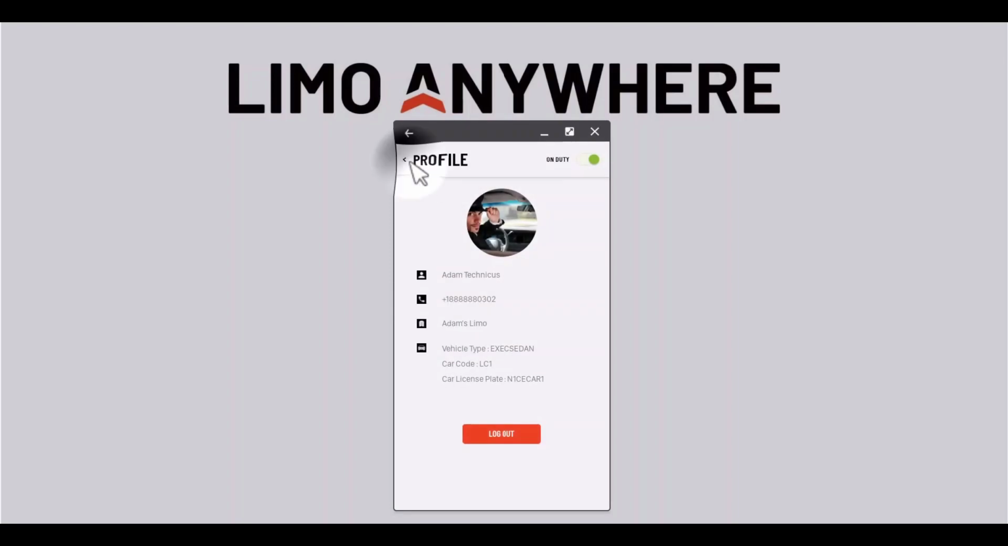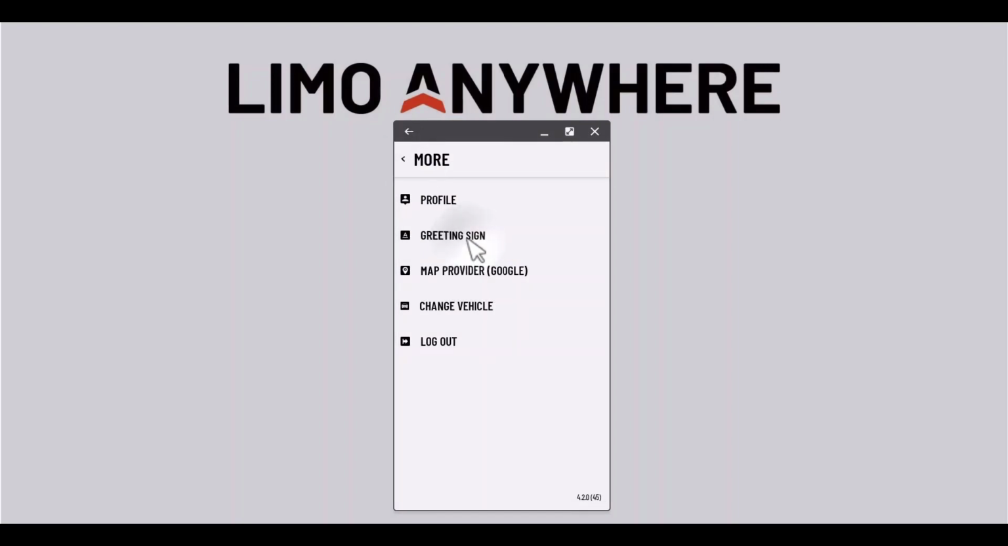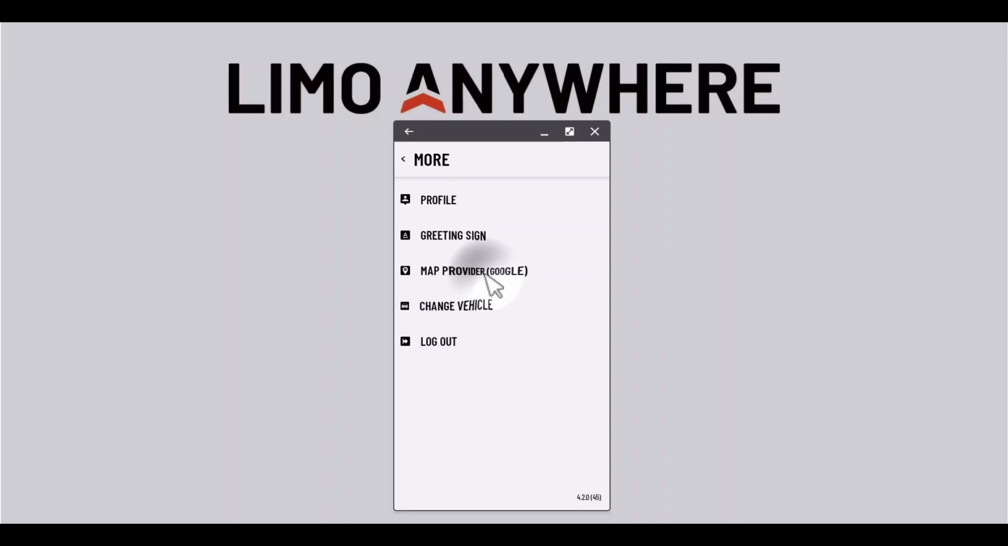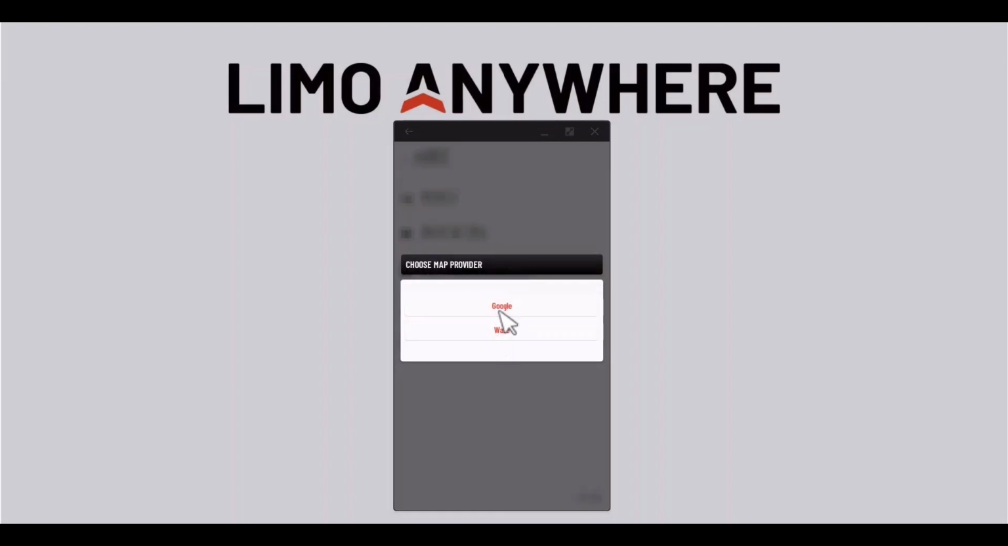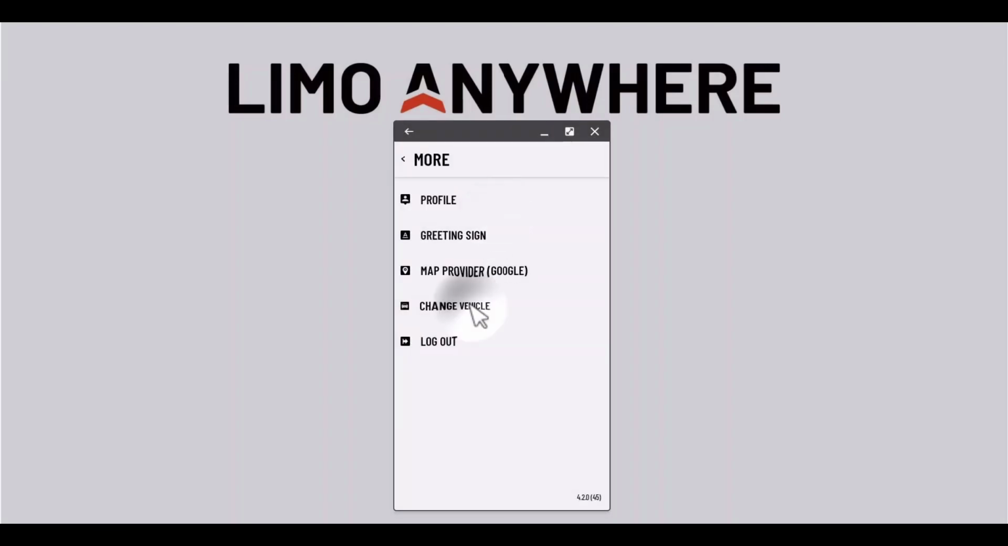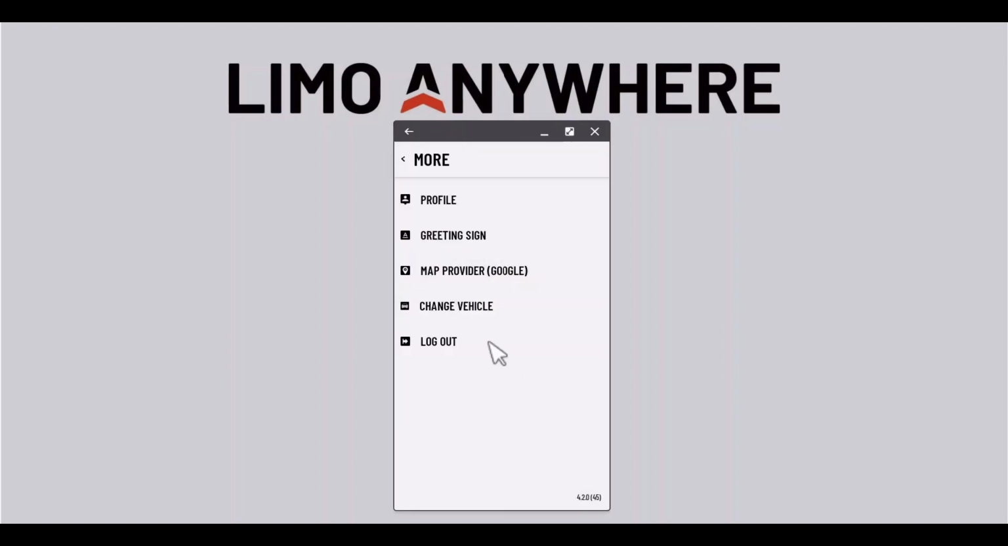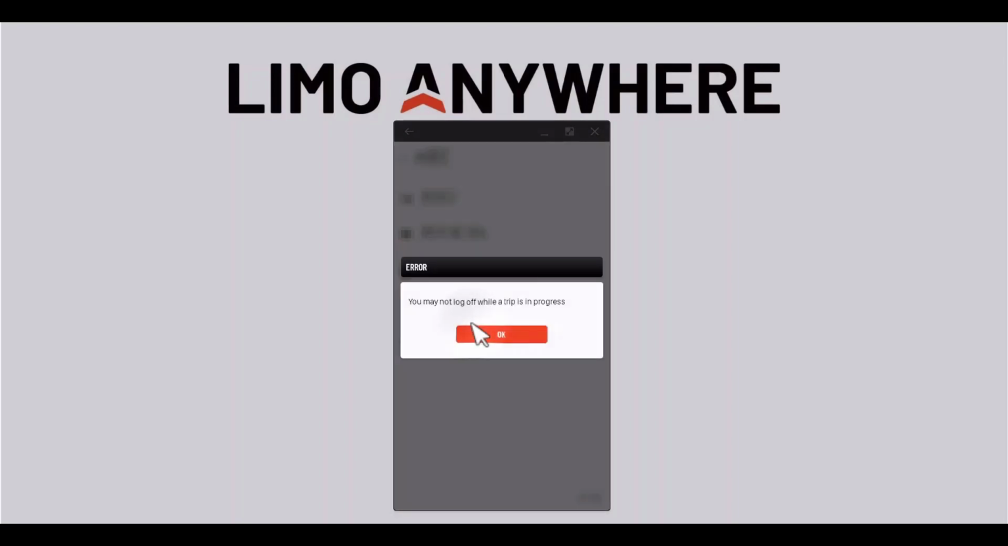The profile option is the same as the driver image section that we went over earlier in this video. The greeting sign allows me to produce a greeting sign when needed. The map provider option allows me to select my default GPS app that I would like turn-by-turn directions from. The change vehicle option allows me to quickly change the vehicle that I'm using. And the logout button will log me out of the app unless I'm currently performing a ride.